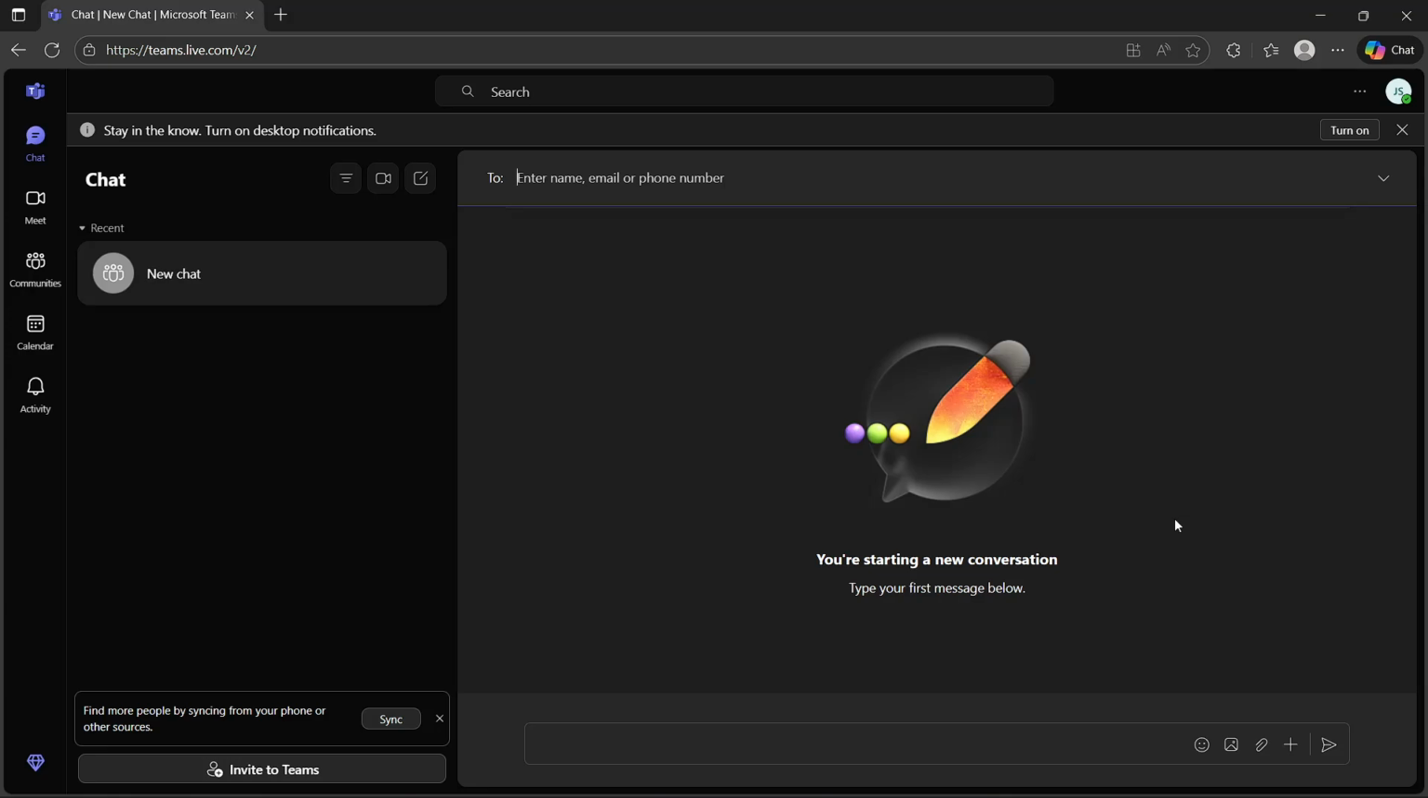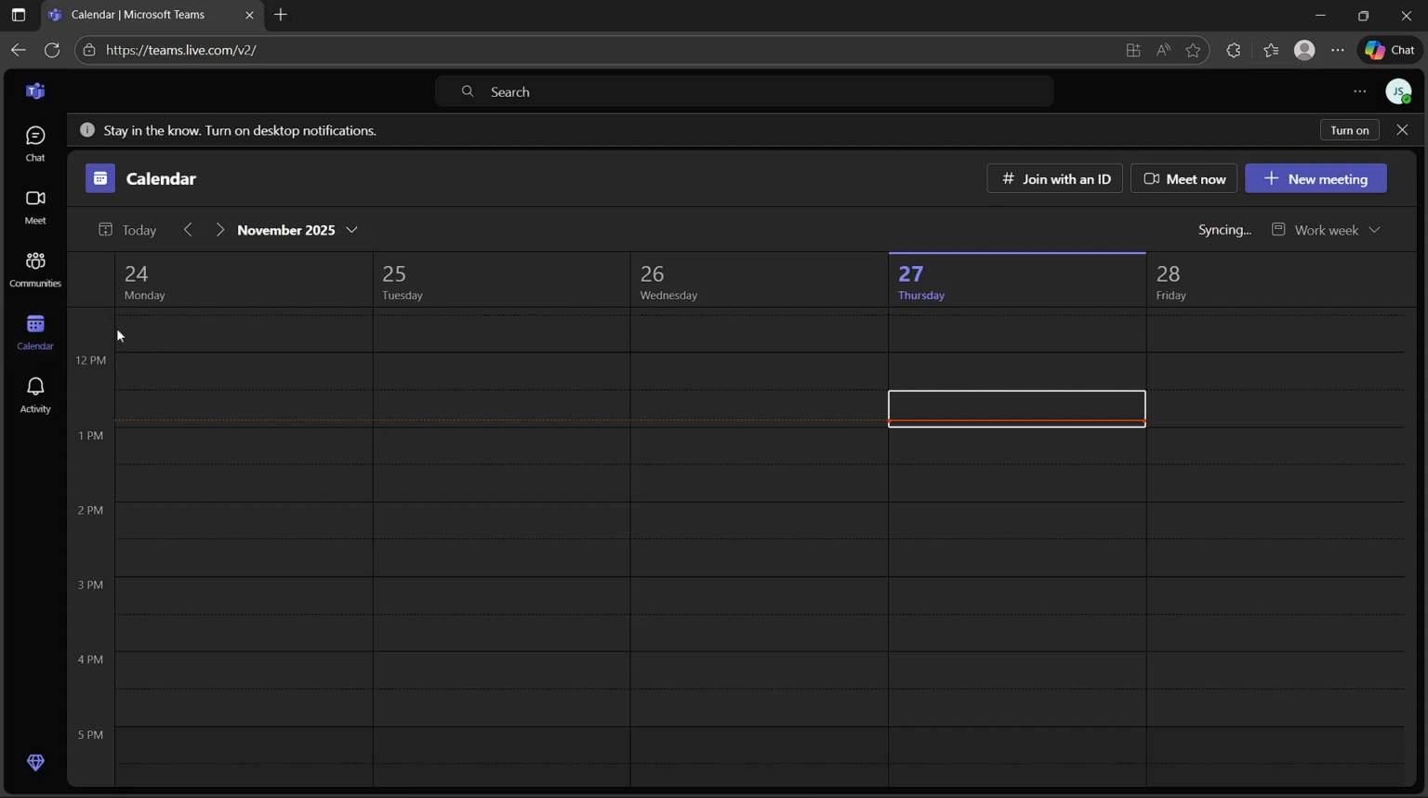So the first thing that you will have to do after opening your Microsoft Teams web browser or your desktop or application, or whatever device that you may be using, is you will go ahead and click calendar, which is right here. And then what you will have to do is click new meeting, which is right here.